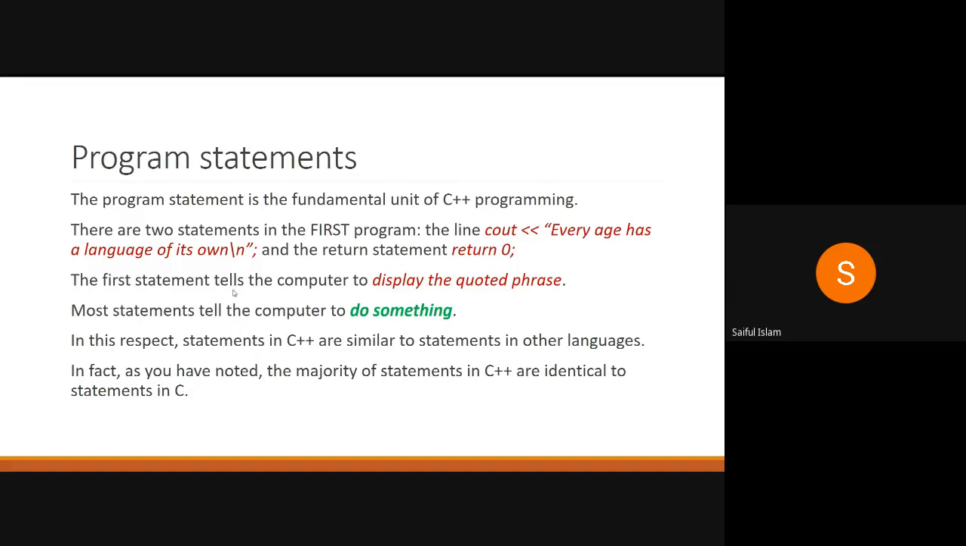The first statement tells the computer to display a quoted phrase. Here, "Every age has a language of its own" is a phrase, a string constant that is written in the code and it will be displayed to you. Most statements tell the computer to do something. When we say statement, statement means do something. The computer or processor will be doing something on your behalf.